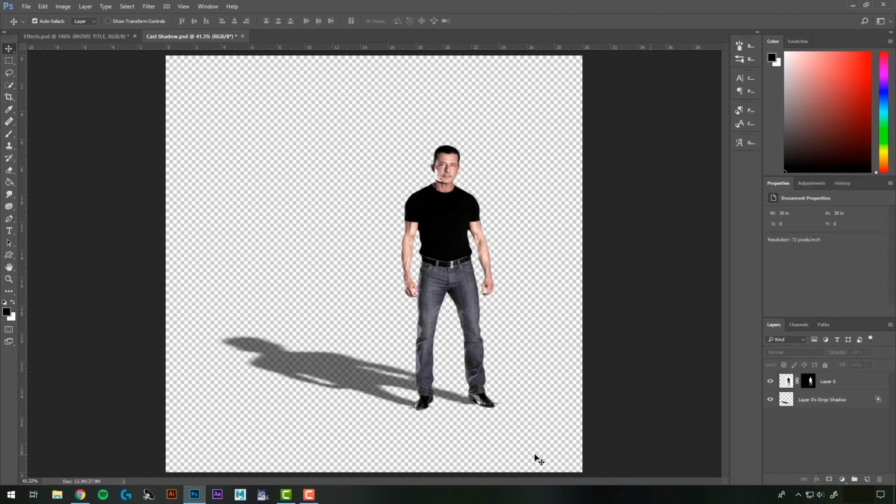And there you go. I just gave him a cast shadow really quickly from using the drop shadow that we created as a layer and then just converting it to its own one. So that's a really easy and quick way to make your own cast shadows. Alright, that's going to do it for this lesson on layer styles in Photoshop.